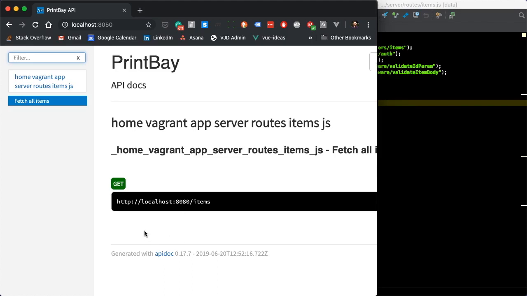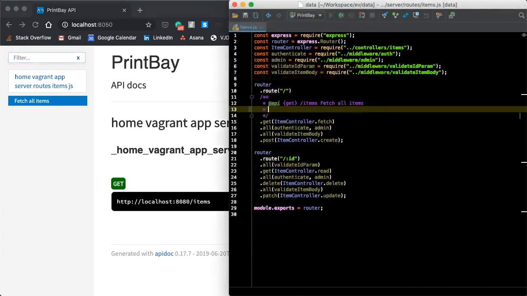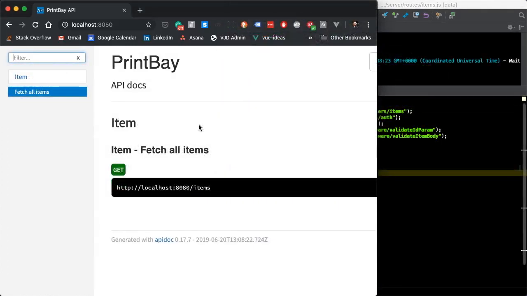Now we're going to add several more API Doc params to complete this documentation. The next param we're going to add is API group. This defines the group to which the endpoint belongs. Now, the PrintBay API currently has two resource types, items and users. So we'll simply use item as the group for this endpoint, as we will for all the endpoints in this item router file. Now that we've added a group, you'll see that the endpoint is now properly grouped under this subheading item. As we start adding more endpoints, they'll all be logically grouped in this way.